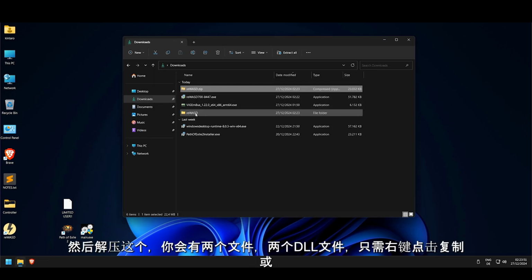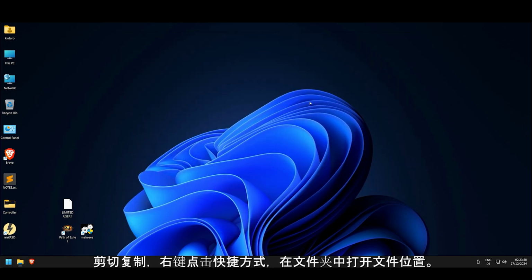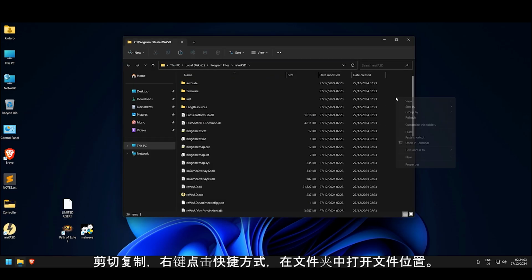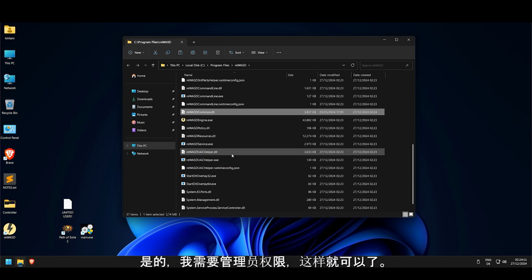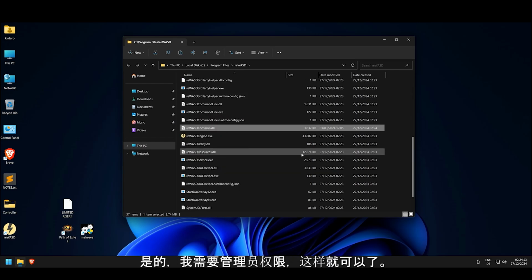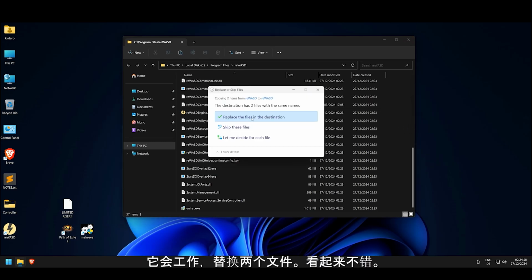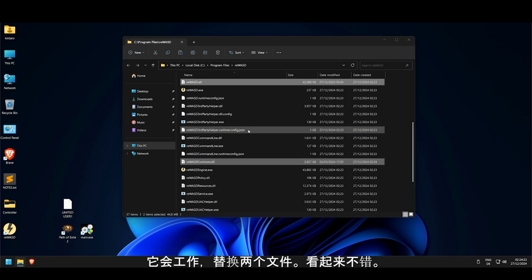And you unpack this one, and you have two DLL files. Just right click, copy. Right click on the shortcut, open file location in the folder. You simply paste and replace both files. I needed admin access, and this will be fine. Did it work? Replace both files. Yeah, both files right here. Looking good.